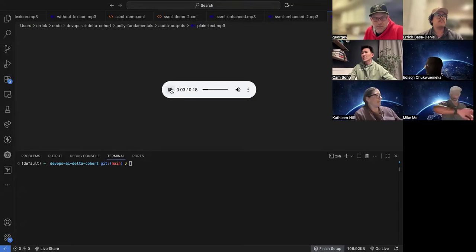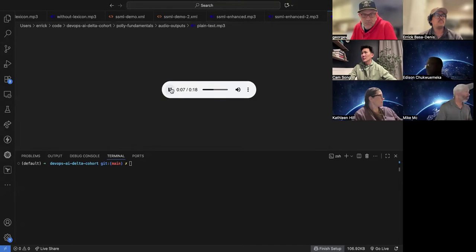Critical information requires your attention. The deployment process includes 3 essential steps. Step 1, API configuration. Step 2, database initialization. Step 3, service validation. Emergency procedures require immediate action.